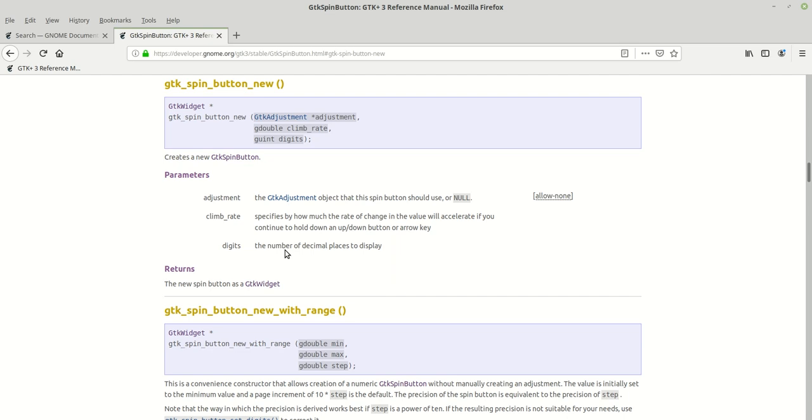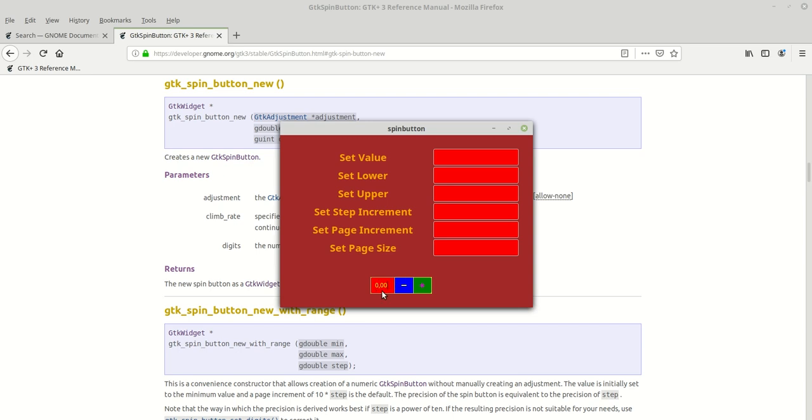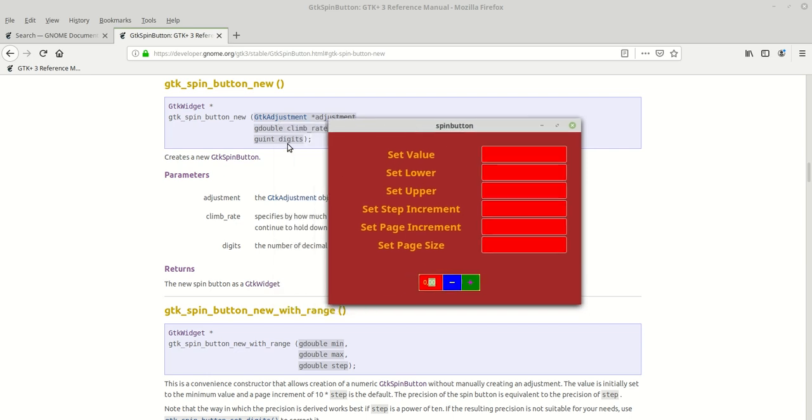And digits, the digits are the number of decimal places, so when you see here you have 0 and then those 2 zeros. This means I have only 2 digits here, so you can specify, I don't know, a lot of them, 31 or something maybe. I don't know where in this world you will need so many decimal points, but you can have them, whatever.